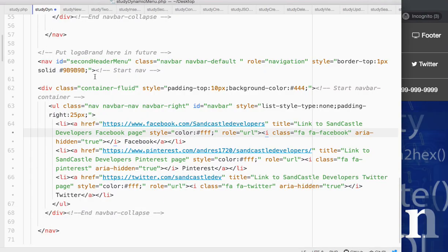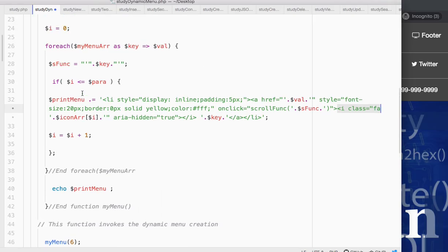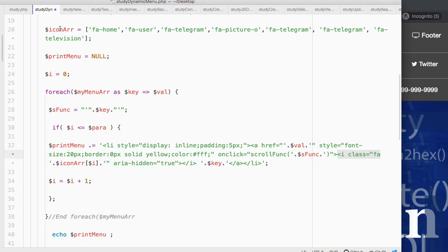So as you can see, if you look over here, you're going to see li. Where's li at? Right, and then you're going to see the I. Here it goes, I, right here. It's the class of whatever it is, and this is what the $icon array is. When this hits number 1, it'll be this one. This one will be 2, 3, 4, 5, like that.